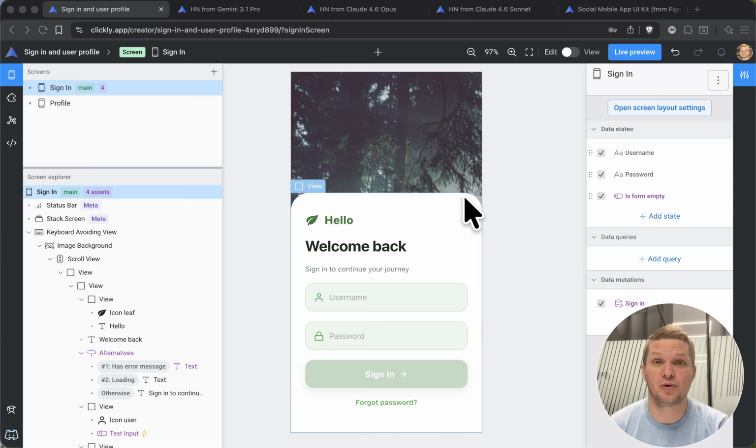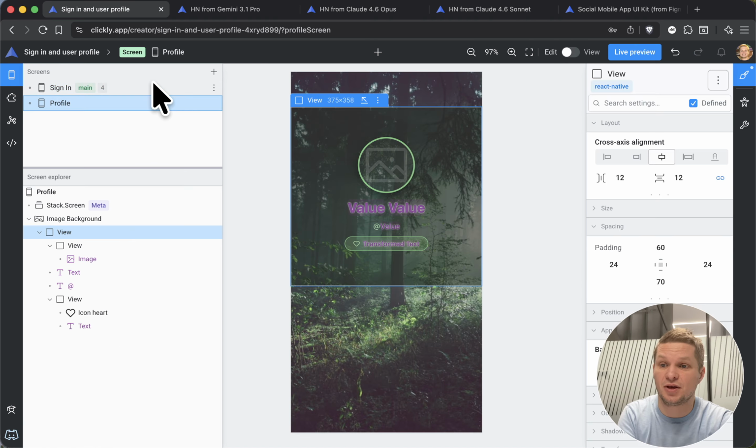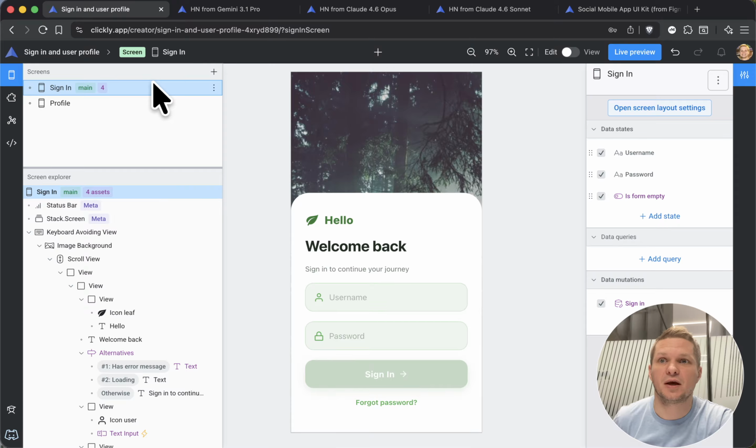And if you don't know, Clickly is a visual development tool for mobile applications, meaning you can create a fully functional native mobile application right here in the visual editor. And different team members can collaborate in real time.